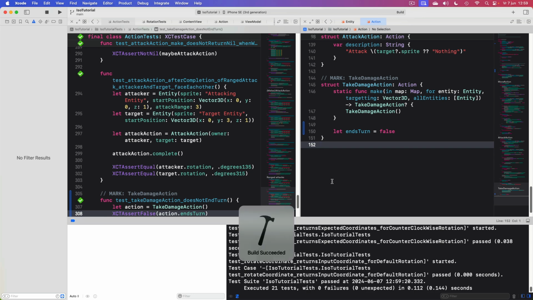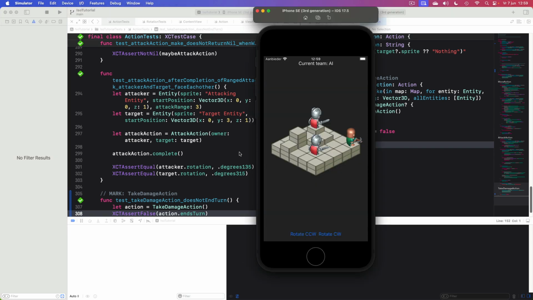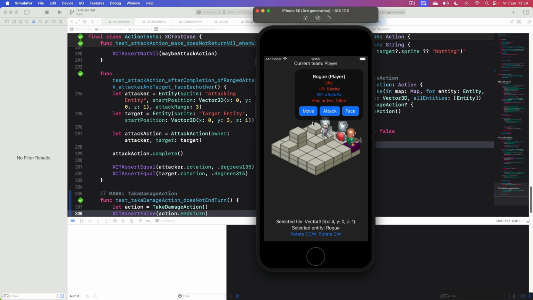Okay, so some actions now end turn. So let's, for instance, move our knight, and let's move this knight as well. Now they both have acted. Now it's the player's turn. And I move the player.